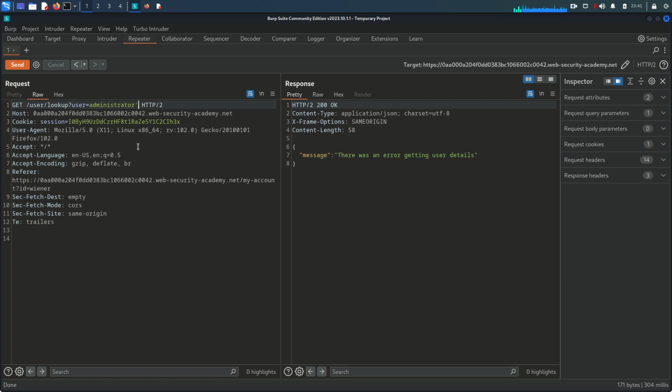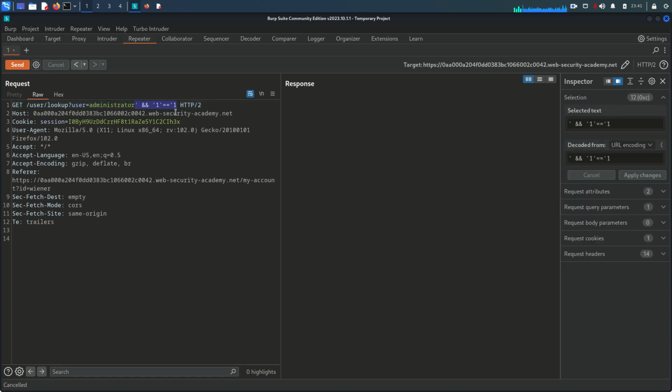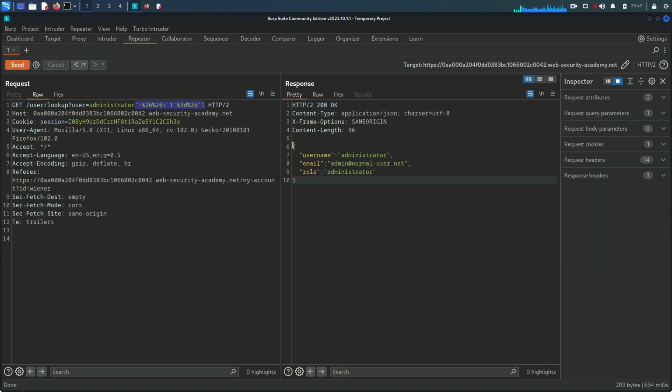Okay, so let's try a Boolean condition now, and how can we do that? We can do that with something like where 1 is equal to 1. Okay, and send this. Okay, I made a mistake. Actually, we must press Ctrl+U to URL encode this one, and now send this request. This time we get the reply. Why? Because the condition is true.